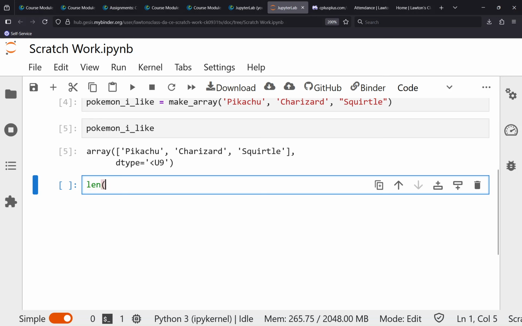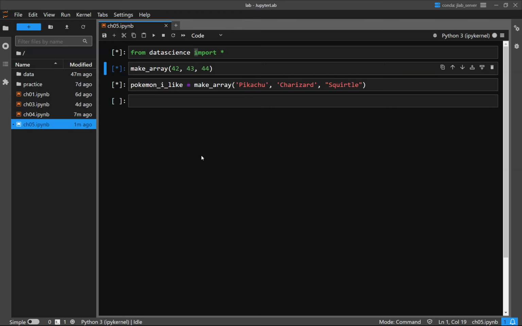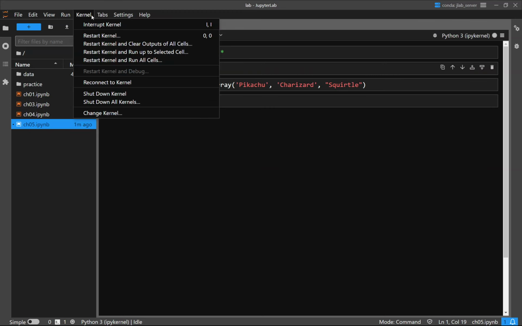You can ask for the length of it. What's the length of the Pokemon that I like array? 3. There are 3 things in it, but each individual thing also has its own len because they're strs, right? That's interesting. So there's that. You can also ask for pieces of those arrays. So those are things that you could do.